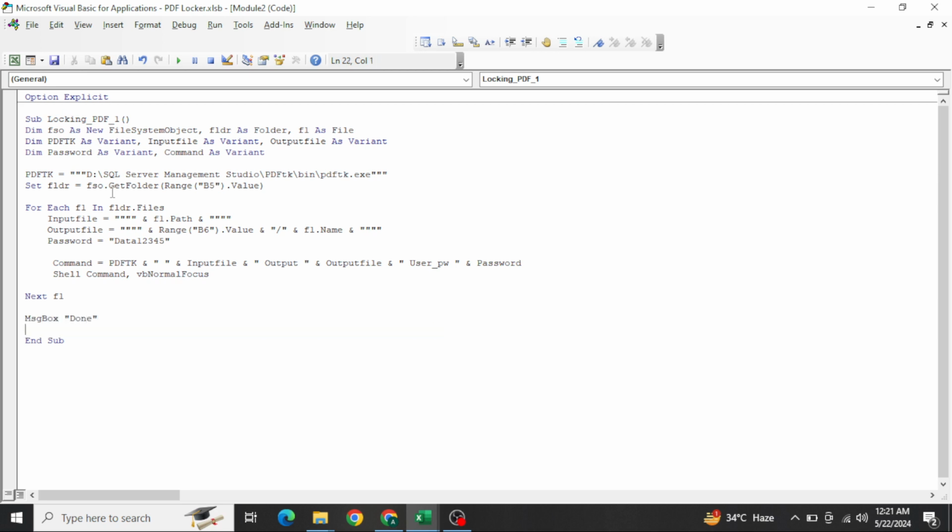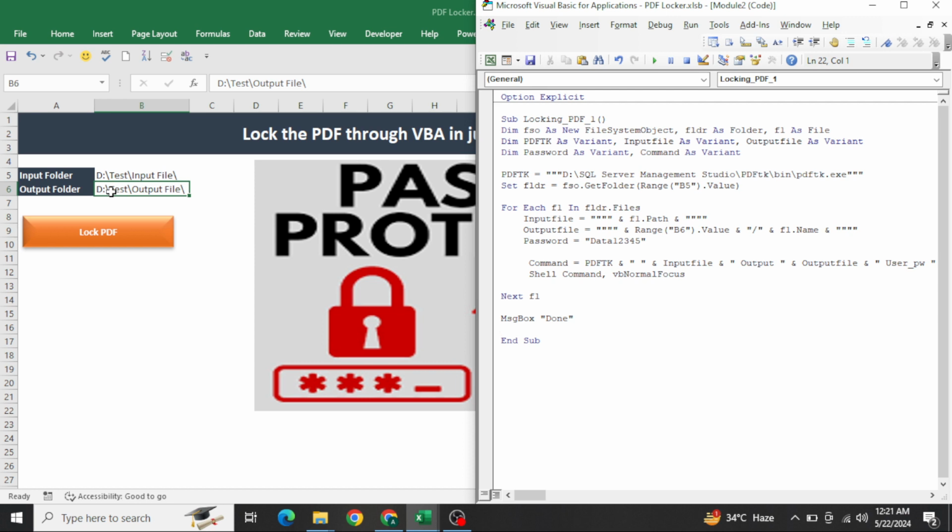Done. Simple. This is the simple code we need to write, and this is the easiest way, I would say, to encrypt the PDF through VBA. This is the big automation you can implement in your office, and I will attach this file in the description box. From there you can download it and practice as much as you want.